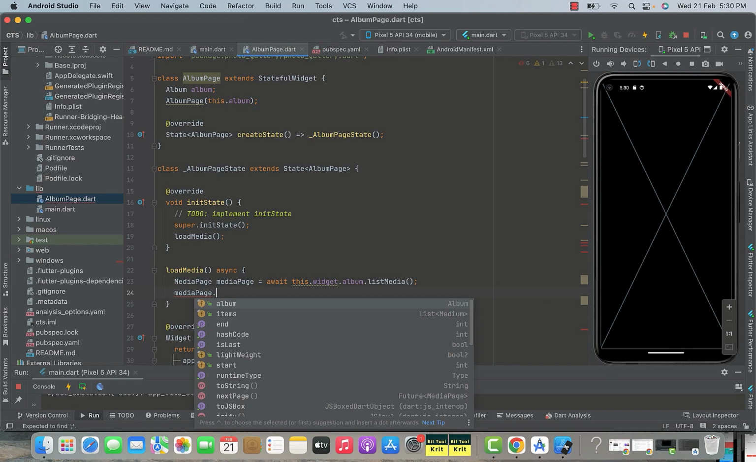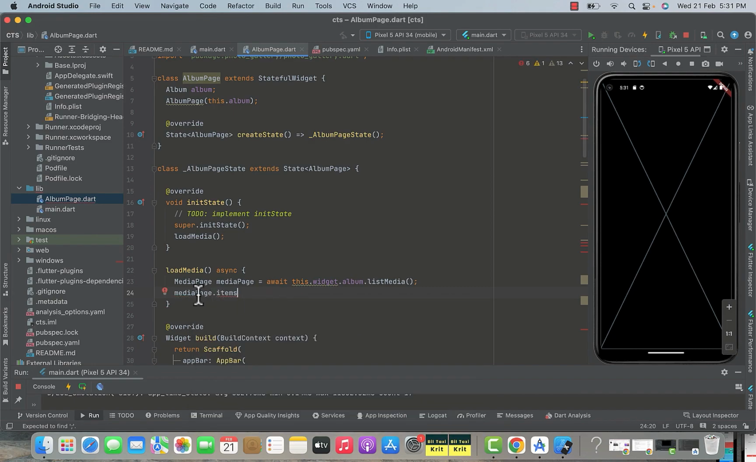Write this mediaPage and add a dot, and there you can see this MediaPage contains this items list, and it is actually a list of type Medium. Inside this list of Medium, each Medium object represents an image. So it contains the path of that image and also the properties of that image. Now we are interested in this items property because it is the list of media, so just access it. And we are going to assign this to an object of type medium list.